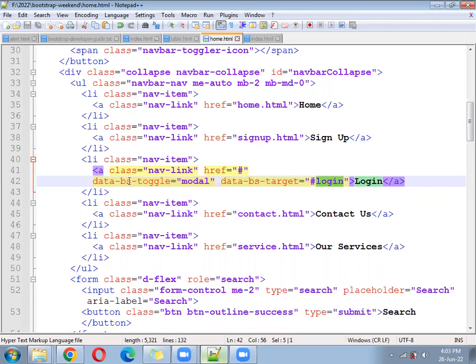Bootstrap 3 and Bootstrap 4: Bootstrap 3 has data-toggle and data-target. In Bootstrap 4 and 5, they have added this one extra, which one? bs. Don't know why they have added. It is the same as what it was earlier. Okay, a new version came, they have added. Okay, why keep it the same?